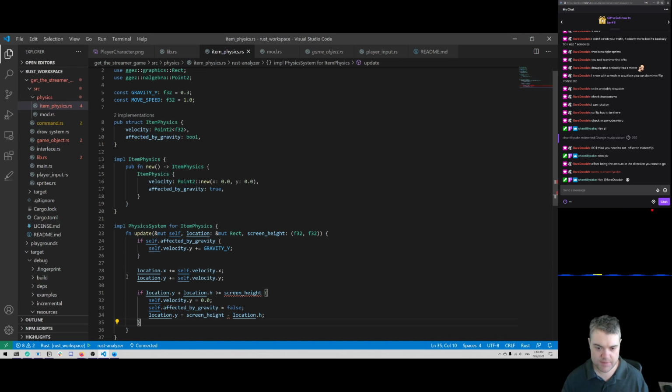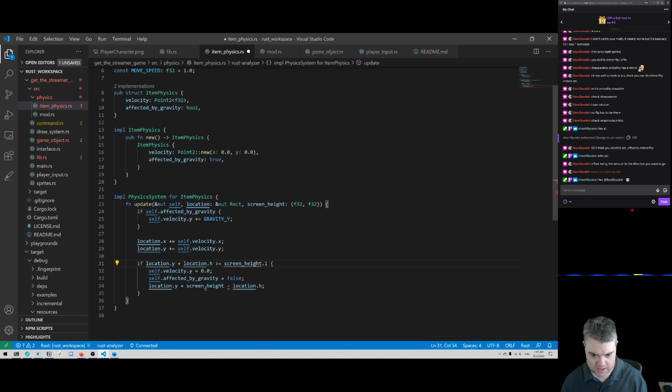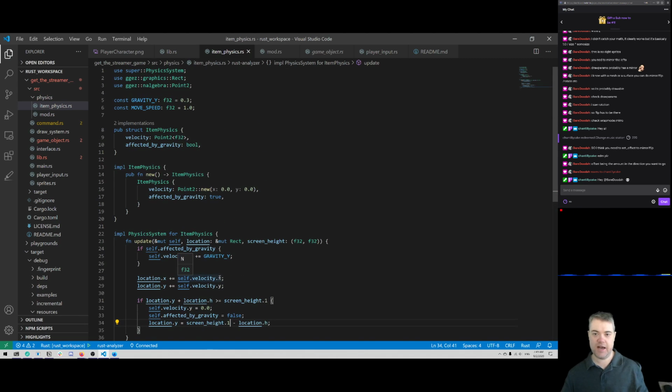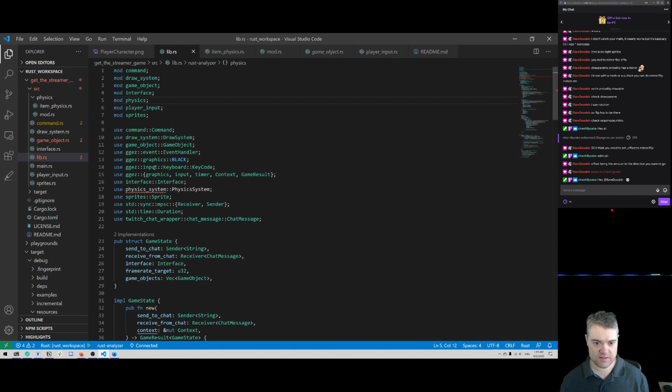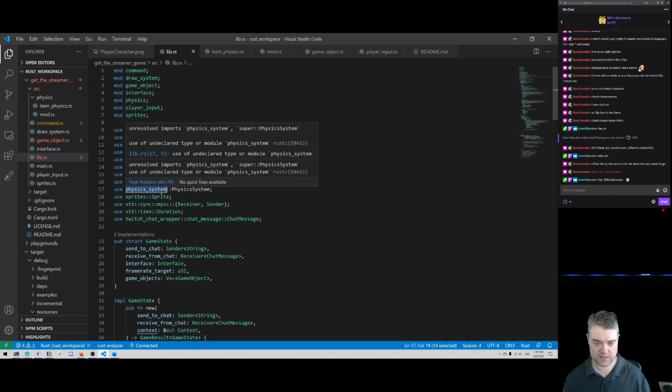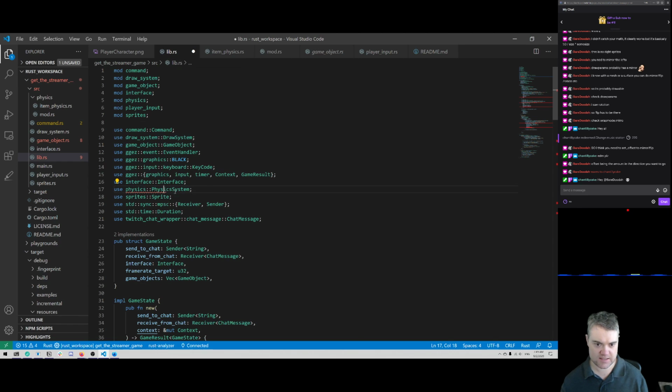All right, back to this. We fall down, so self.location, so self.height.1 for the Y going down. Minus, okay, screen height .1. All right, this will work for us. Let's come back to the main library. So this is going to be use physics. We're both going to need the trait physics system, but also item physics.